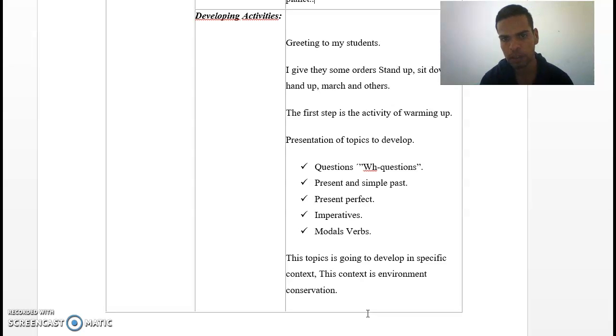Then the presentation of the topics to develop: questions, WH questions, present and simple past, present perfect, imperative, and modal verbs. These topics are developed in a specific context. This context is environment conservation.